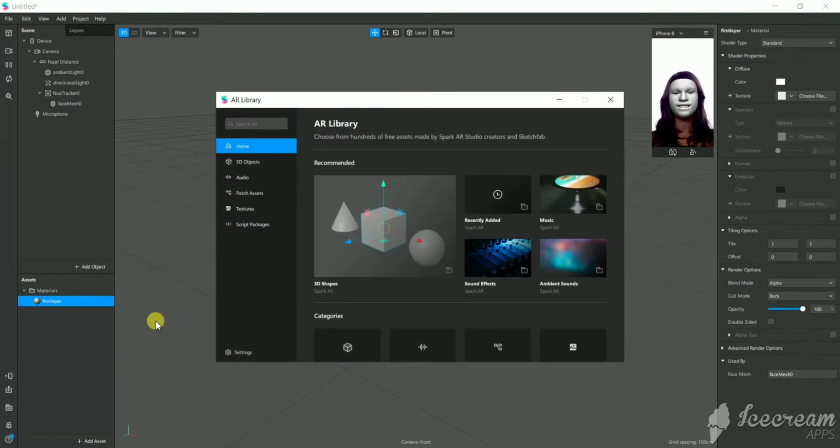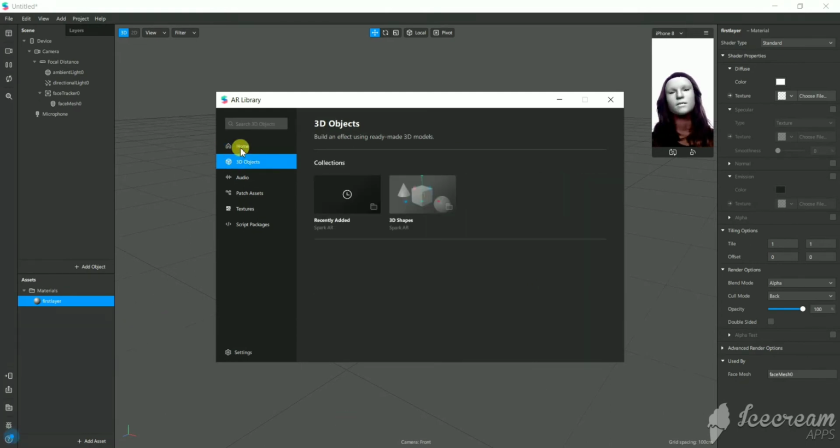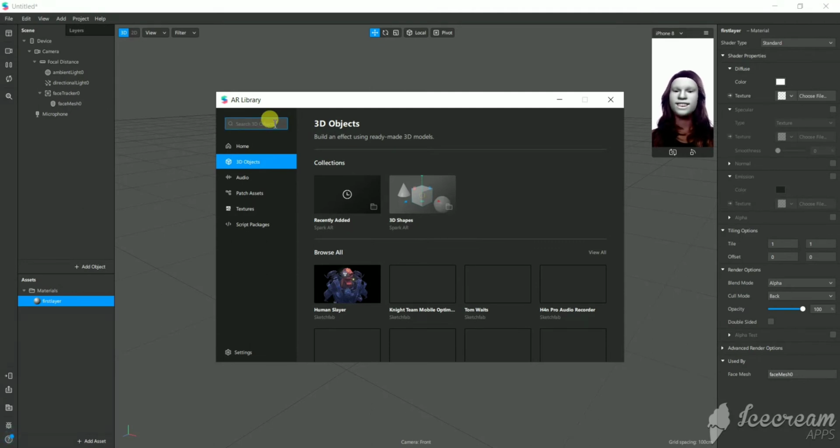There are two ways to import a 3D object. You can either download it and import it from your computer, or you can import it from the AR Library. AR Library has collaborated with Sketchfab, so there are many interesting 3D objects in here. Select 3D objects and here you can search whatever you want, for example, hats, glasses, etc. I am going to search for glasses.